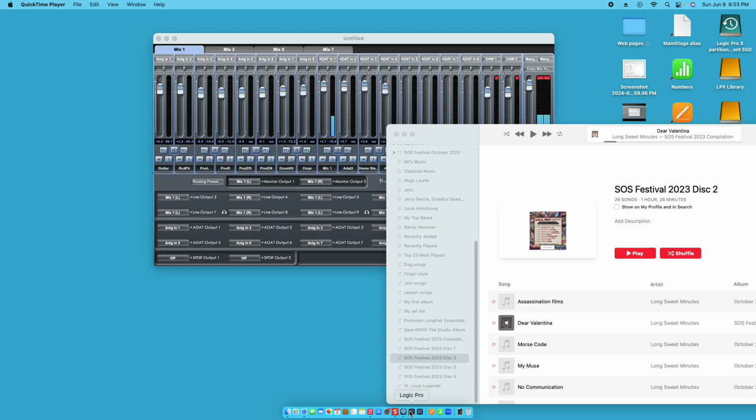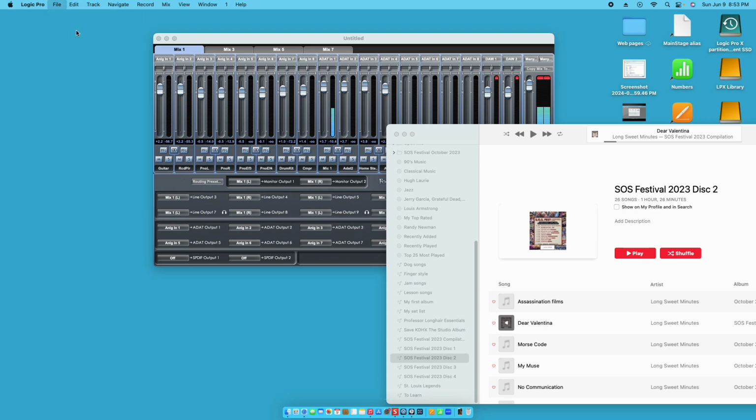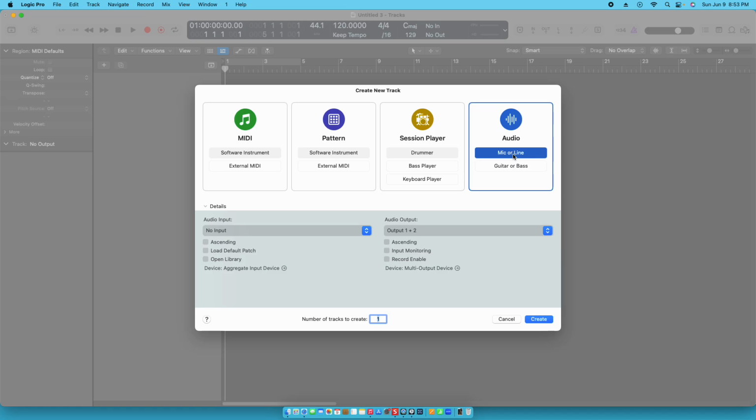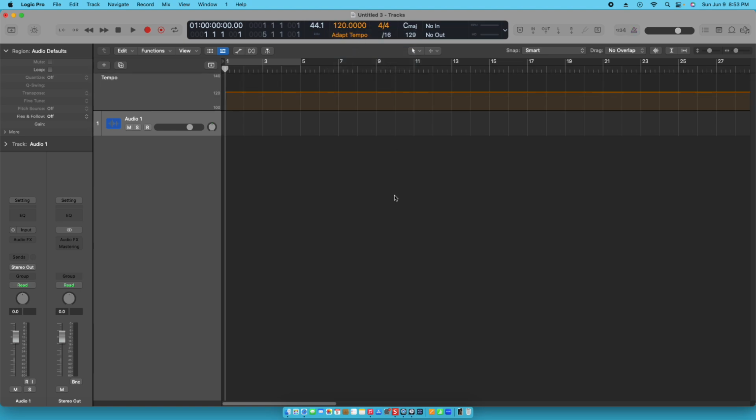So I just open Logic and choose New File. It's an audio track with no input. Click on Create. Change my tempo setting to Adapt. And it gives me a global tempo track. And that's fine, I don't have to change anything.